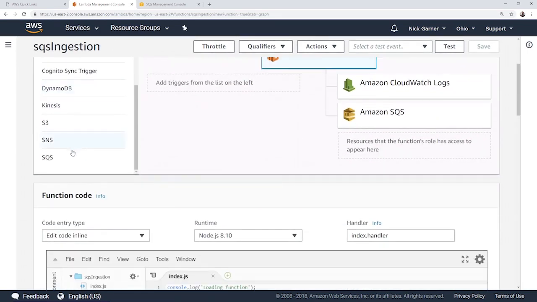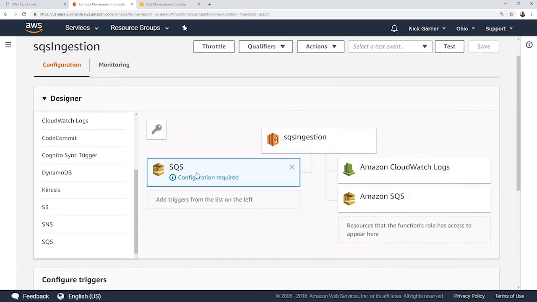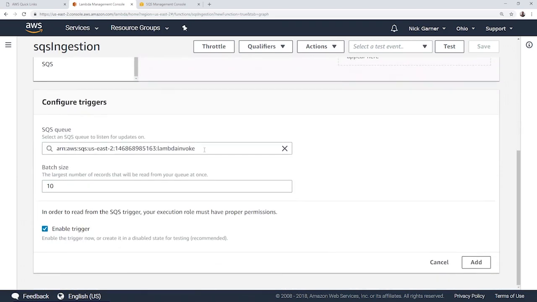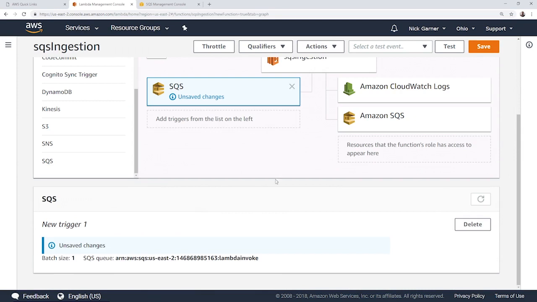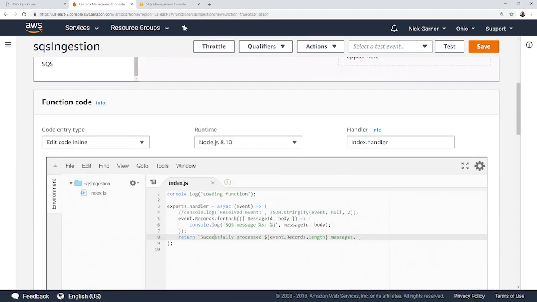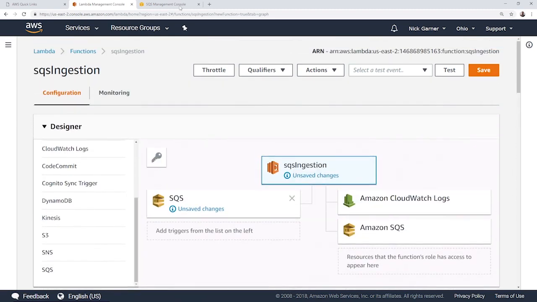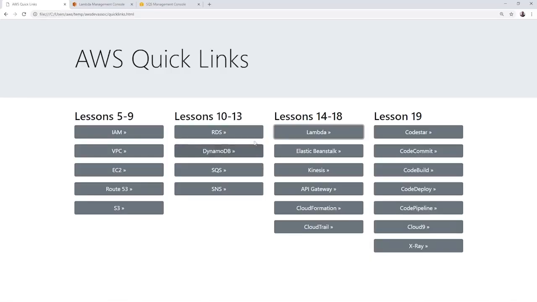All right, we need an SQS trigger. That's done. Let's configure that one. We got Lambda invoke, batch size 1. Add that. That's good. Here's our actual function. Let's go ahead and uncomment this one line so we can get a little bit more information. Before I save that, I want to modify our IAM role.